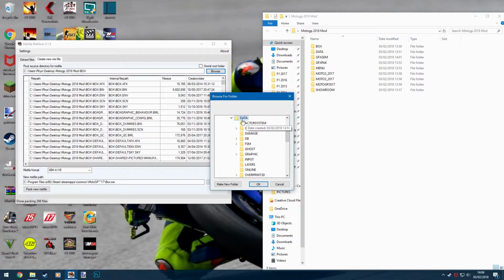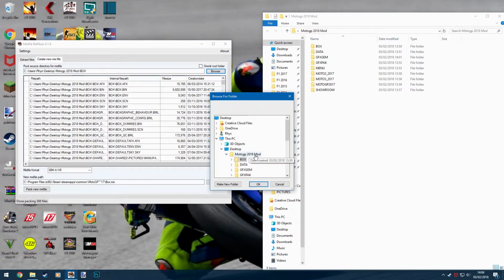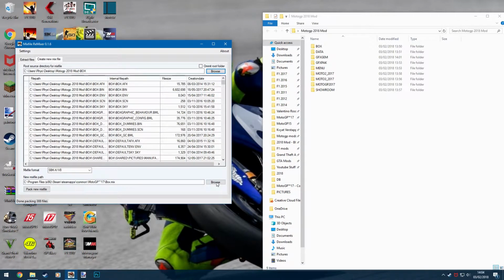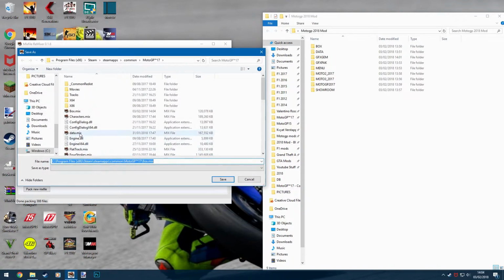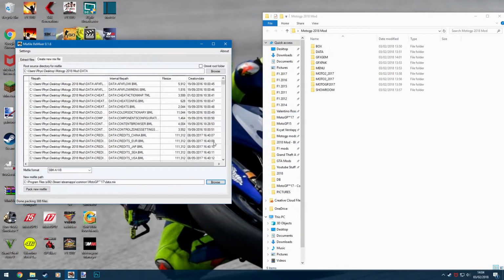So this time I'm going to select data. Sorry, I just kind of brushed over that, so we're going to browse again. Then just click data, the one underneath, and this time we do have to change this at the bottom because we select specific files. So browse, then press data, and then already exists, do you want to replace? Yes. And then pack new mix file, obviously you've got to make sure that it's on this format.